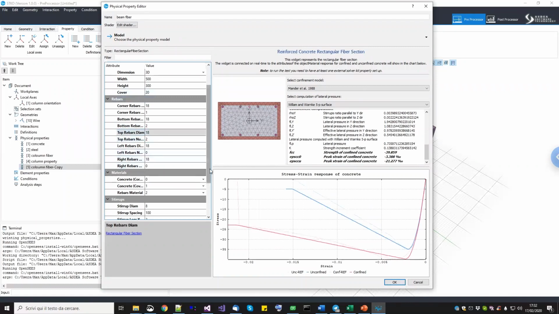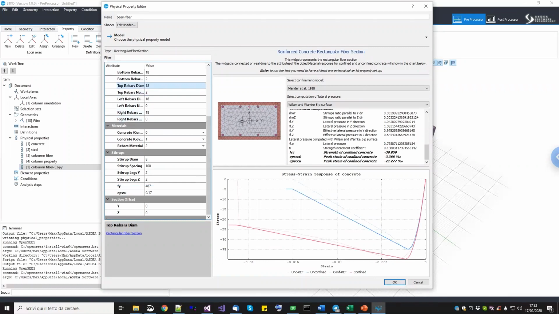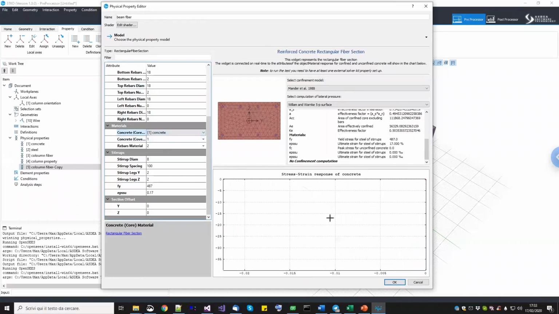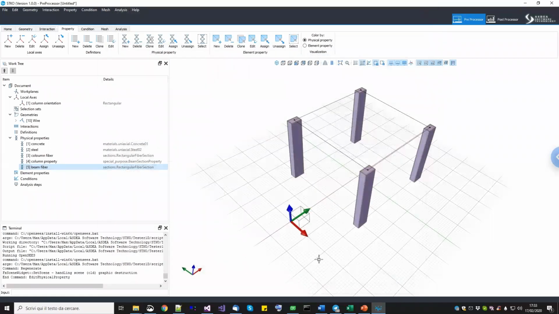Okay? And we don't want to use the confined concrete here. So how do you, for example, let's say you don't want to use the automatically confined of STKO? Well, you can just specify your concrete model in the core. So if you specify your concrete model, STKO says, okay, you take care of the core material. We don't do any calculation. Perfect. So this is the cross section for our beam.